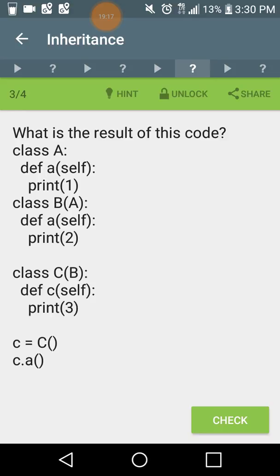Then you have a class C that inherits from B, and this class has a method called C. So def C parentheses self, which prints out a 3. We create an instance of the C class. So we have lowercase c equals uppercase C parentheses.